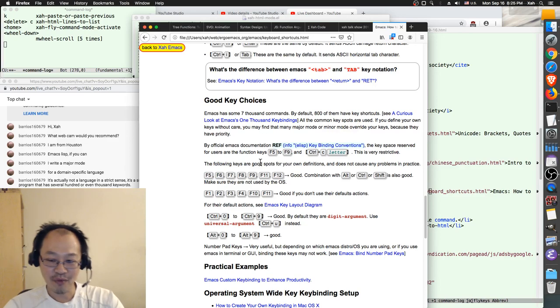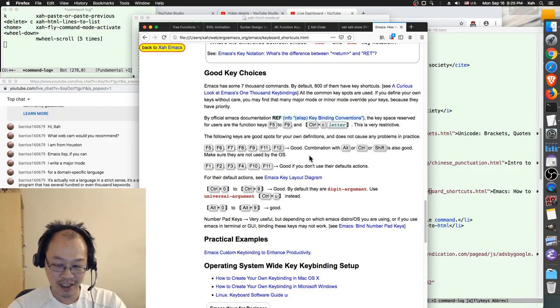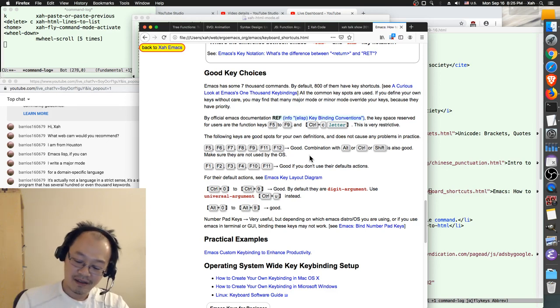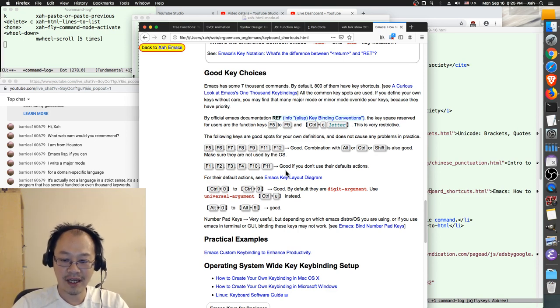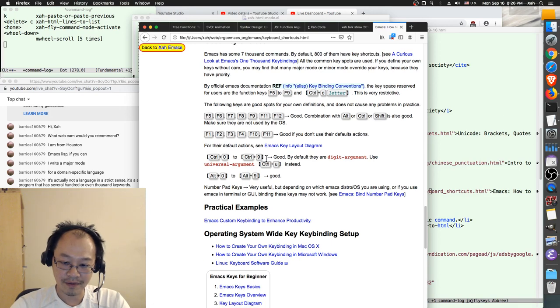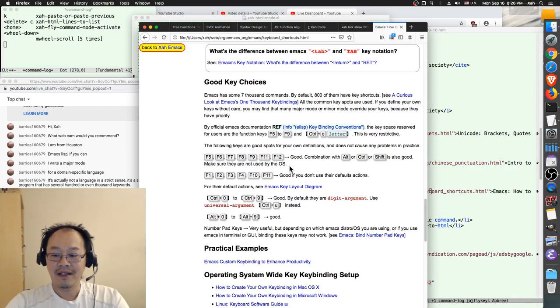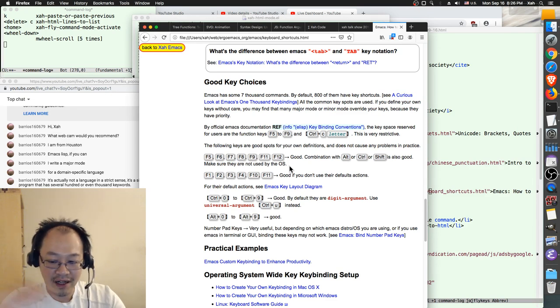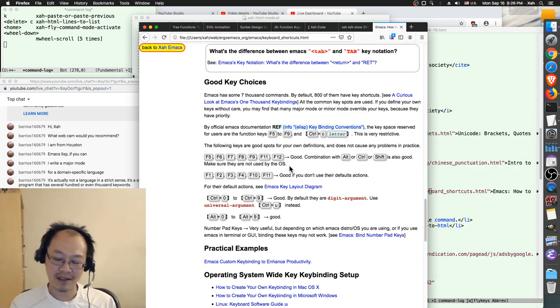Now what are some good keys? The good keys are function keys, F5 to F12. Emacs has defaults for F1 to F4, and basically I would say you can use function keys for your own keys. Or Control plus function keys, or Shift plus function keys, or Alt plus function keys, or Meta function key combinations, those are good. Now besides that, there are not many good choices. I'm talking about normal Emacs users.